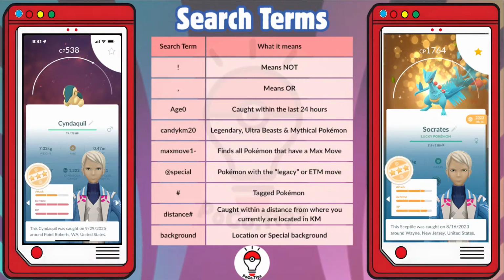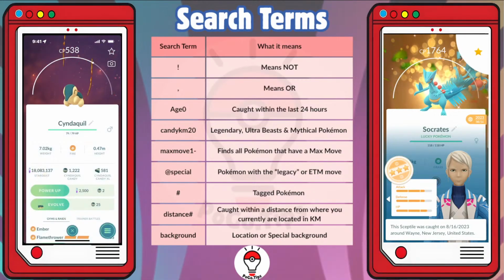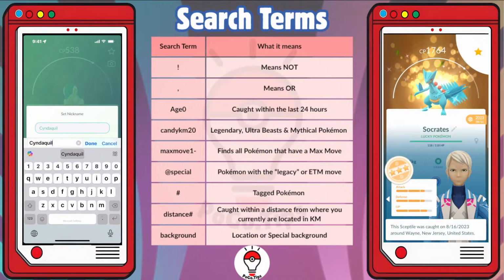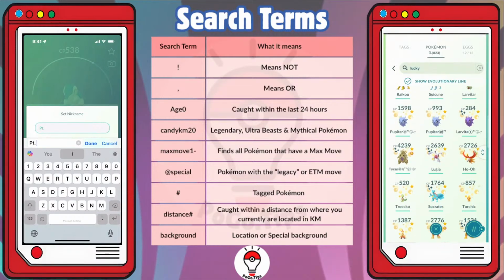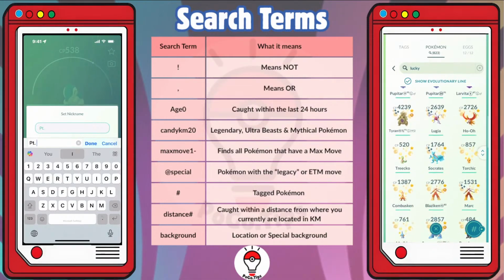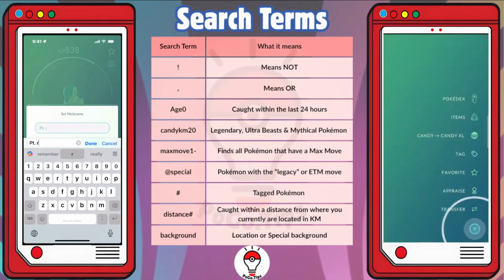Hey guys. Why is my Sceptile called Socrates? Because he's skeptical. Aha. Oh yeah, forever friends. Kind of like forever chemicals, you know, really brings a happy thought to my brain.